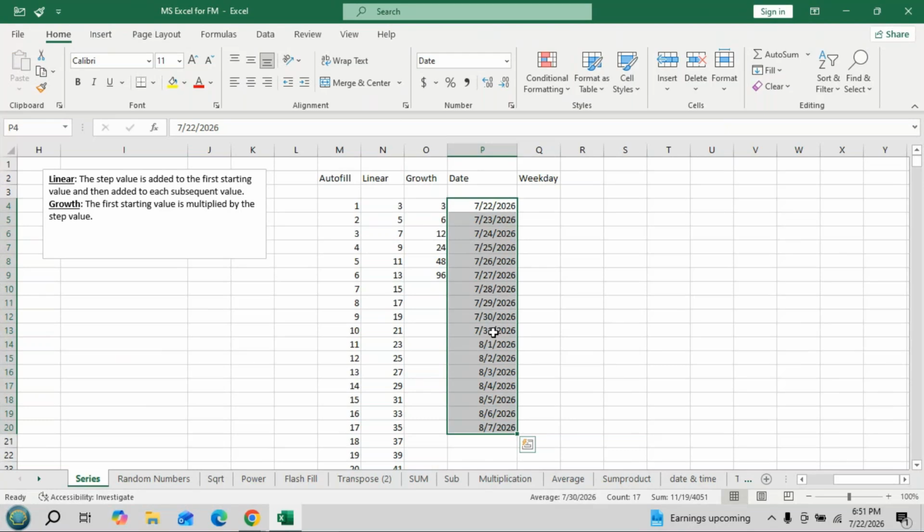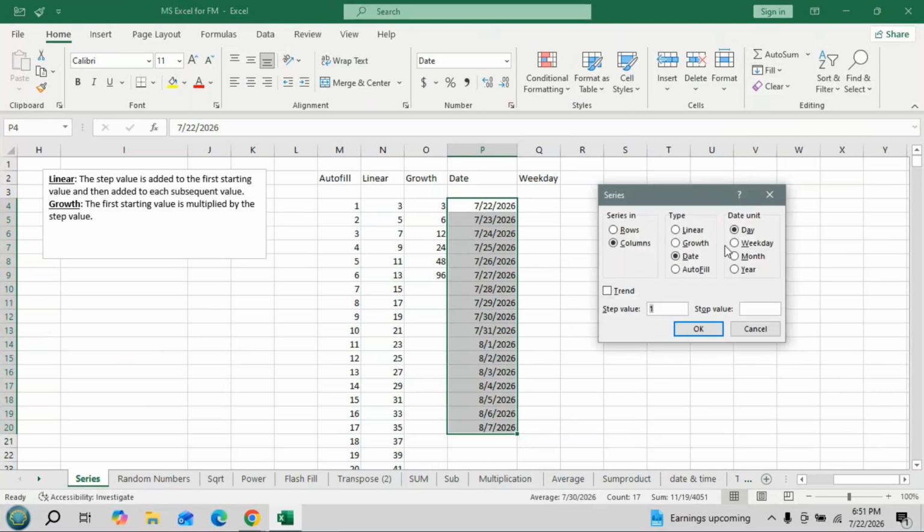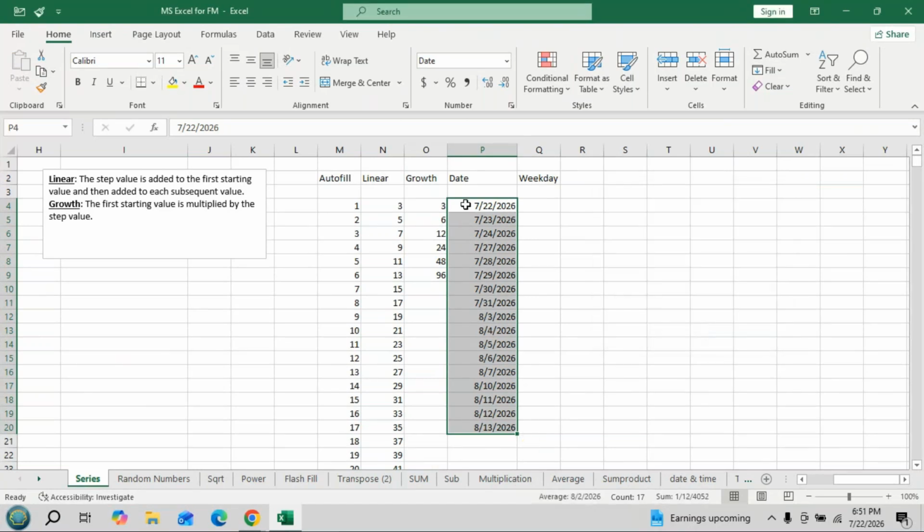Now if I wanted only the weekdays, I'll go to fill series, select weekday and click on OK. So now 22nd, 23rd, 24, 25. 26 is Saturday, Sunday, it's the weekend, so it has been removed. Again from Monday, 27, 28, 29, 30, 31. Again first and second are Saturday, Sunday. Again 3, 4, 5, 6, like that. Only weekdays will get continued.